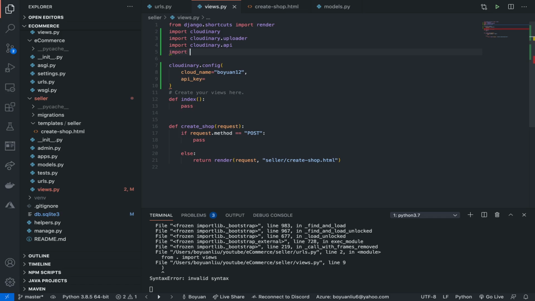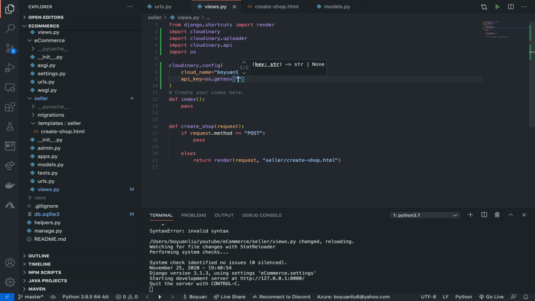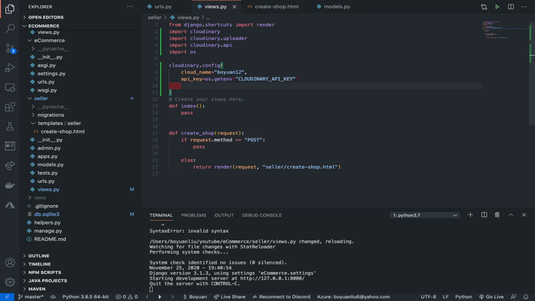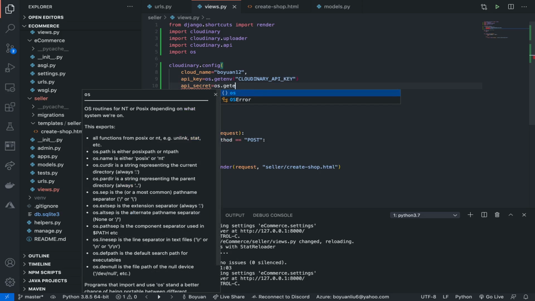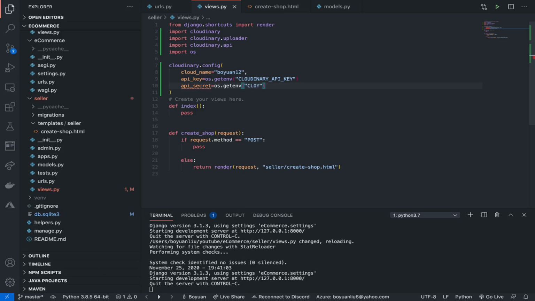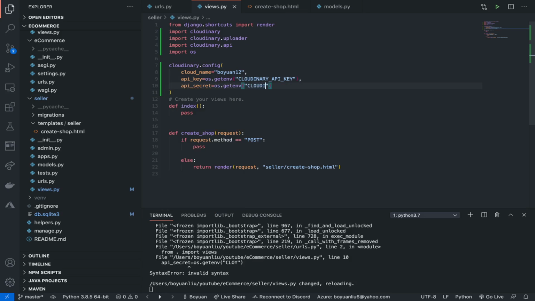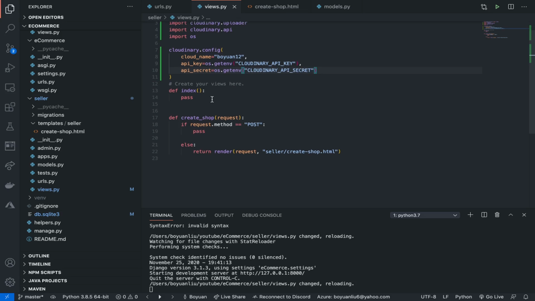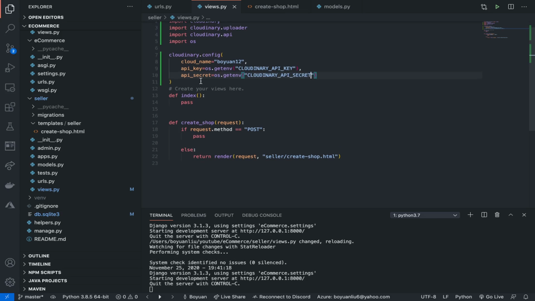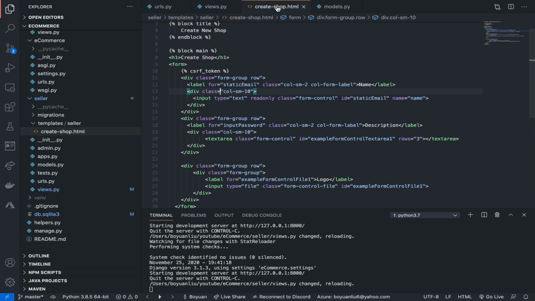You're going to put your API key here. For me, I'm just going to use the environment variable. Here I'm going to say os.getenv cloudinary API key, which I already set up beforehand. And then I'm also going to say api_secret equals os.getenv cloudinary API secret. Okay, once we configured it, we can just go ahead and use it.